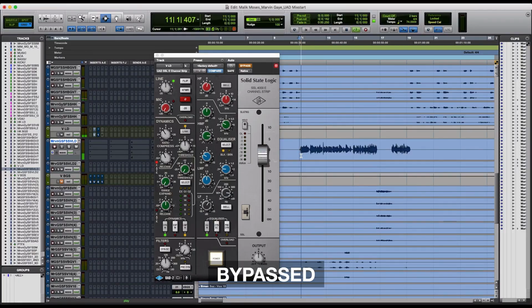I'm going to scan through his lead vocal to kind of listen to it and find a vibe for what we're looking for.